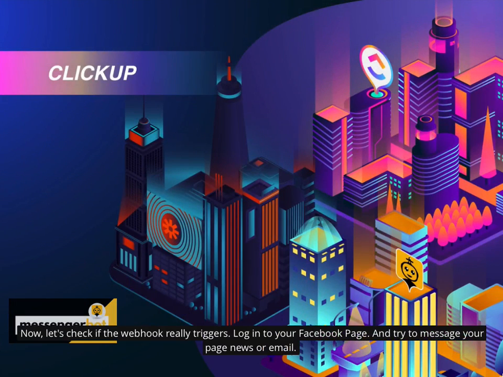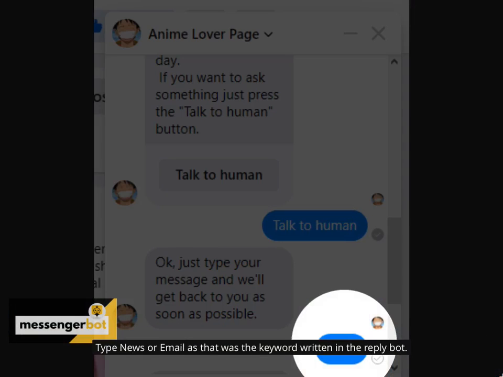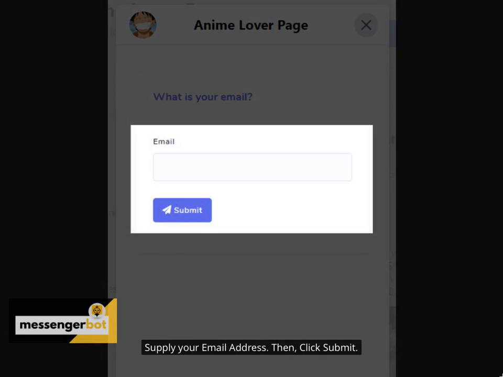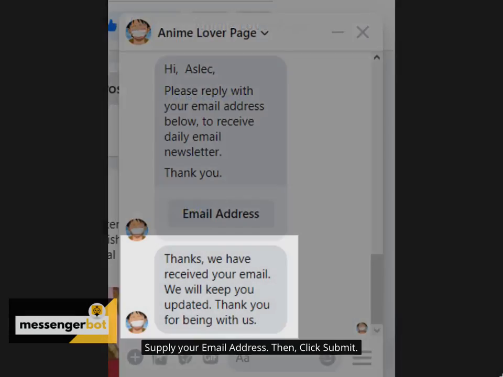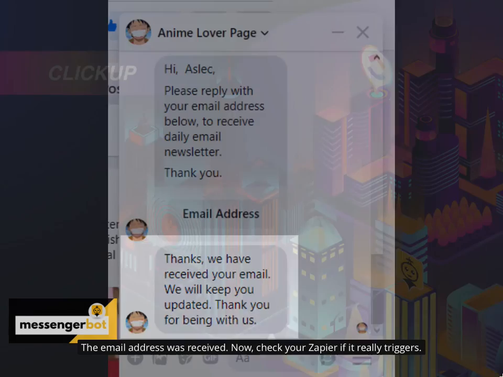Now, let's check if the webhook really triggers. Log into your Facebook page, and try to message your page news or email. Type news or email as that was the keyword written in the reply bot. Reply with your email address. Supply your email address. Then, click Submit. The email address was received. Now, check your Zapier to see if it really triggers.